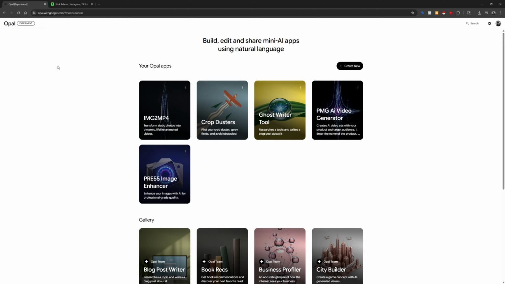Okay, so we're in Opal. Opal is developed by Google. It allows you to build, edit, and share many AI apps using natural language.